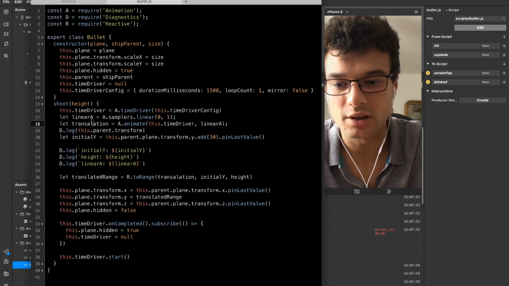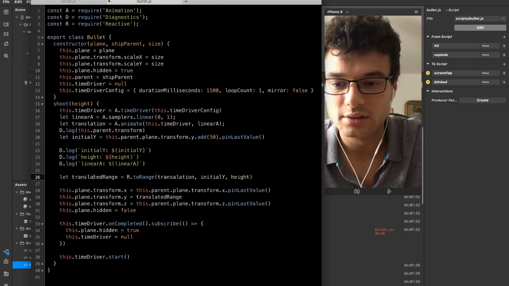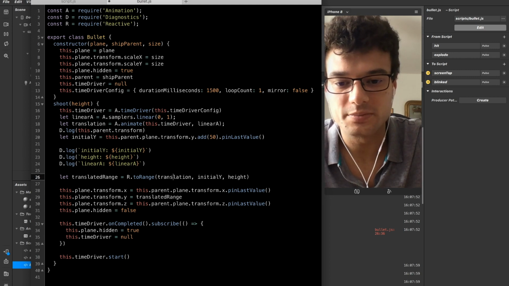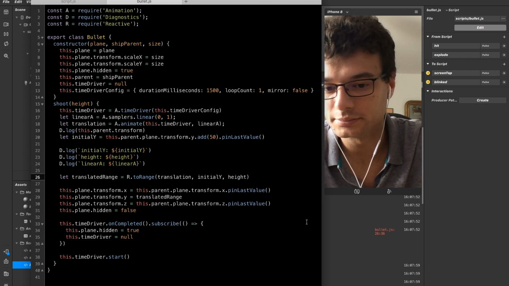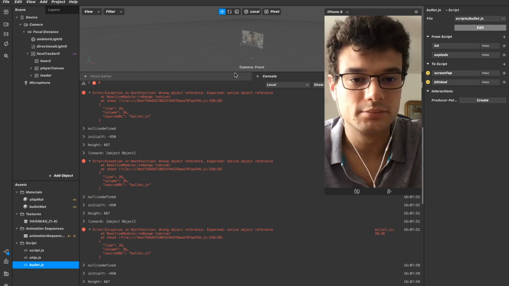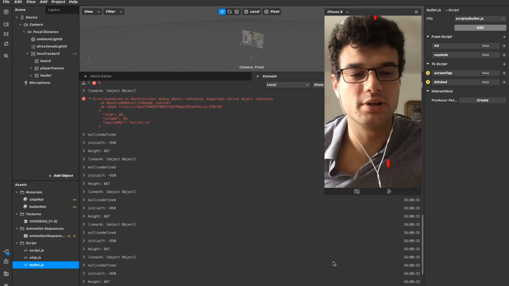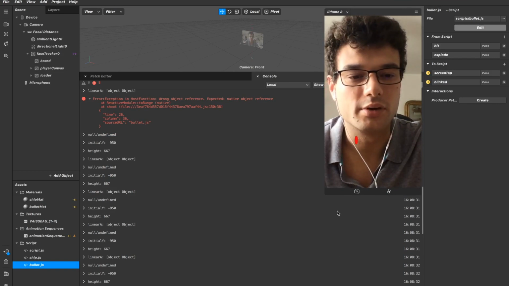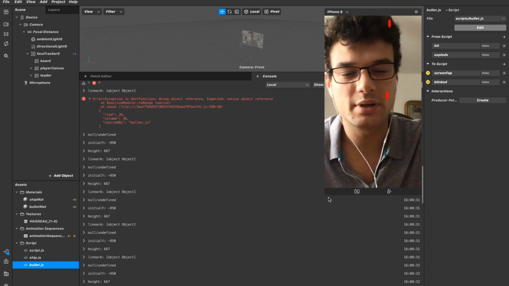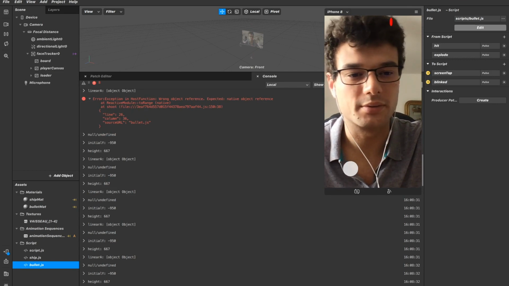Yeah, and also I'm renaming it because that's not the way it should be spelled. Okay. So now let's shoot and see what happens. Okay, so now we can shoot bullets here. If you think that the bullets are, yeah, maybe a little bit small, but anyway.